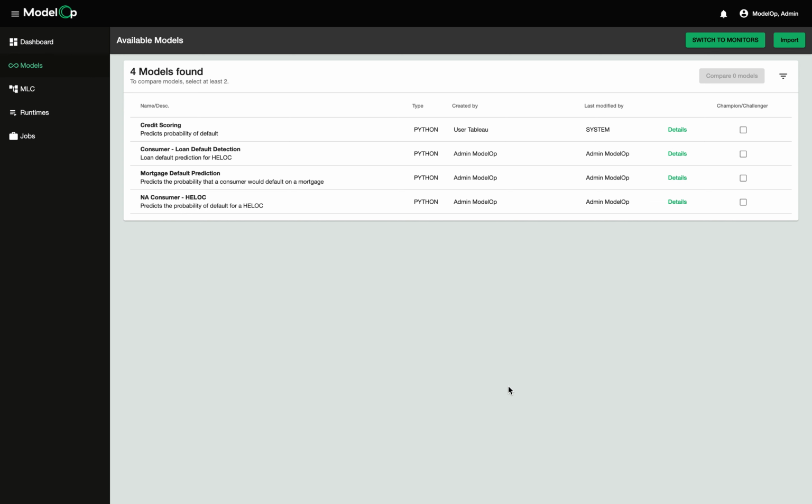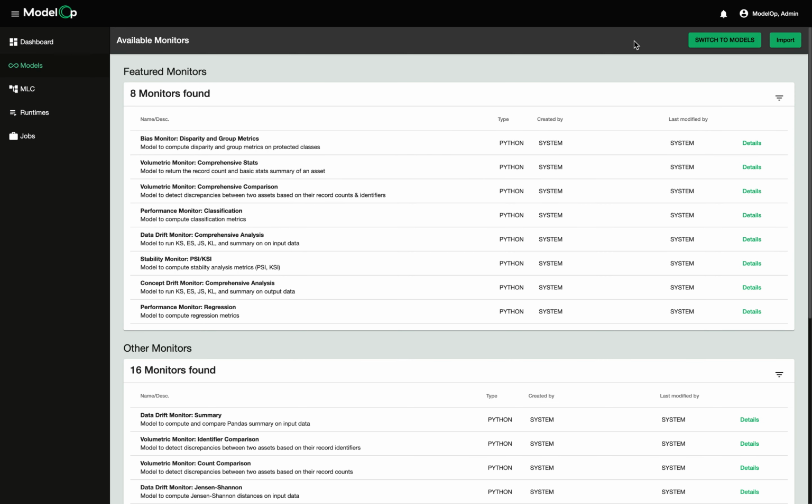Today we're going to provide an overview of the out-of-the-box ethical fairness monitors that are enabled in ModelOp Center. Here we're in the production model inventory of ModelOp Center, and you can see I have a couple of models already loaded. But I'll quickly show you, if I switch to monitors, I can see all of the out-of-the-box monitors that have been provided in ModelOp Center.